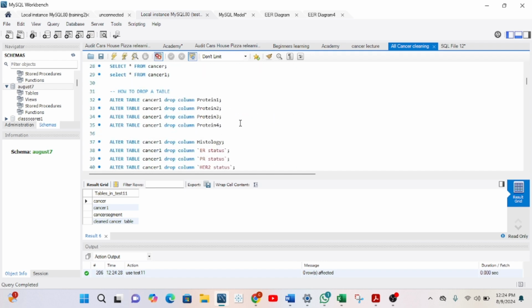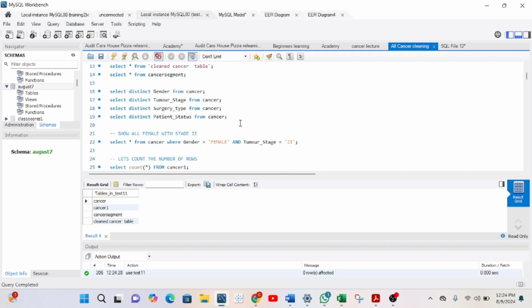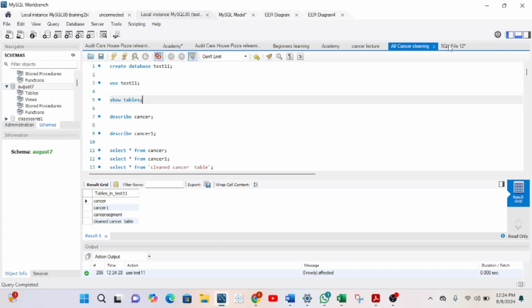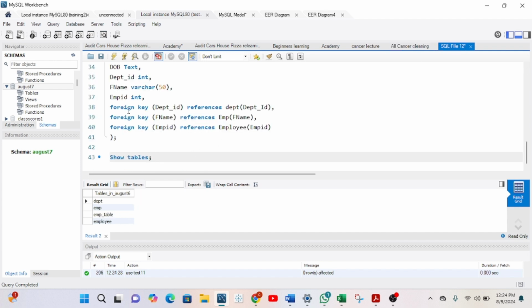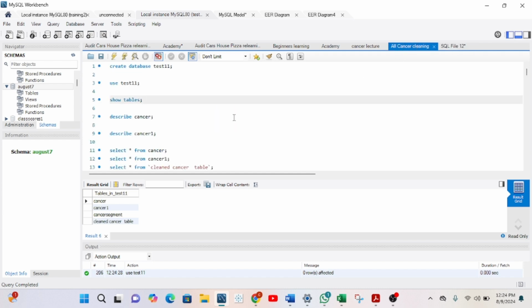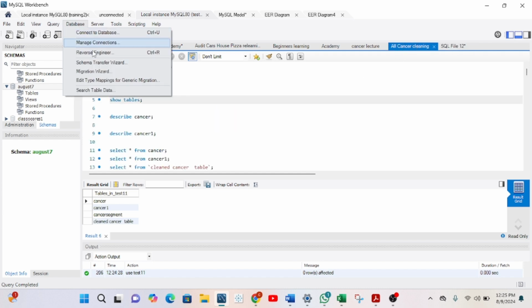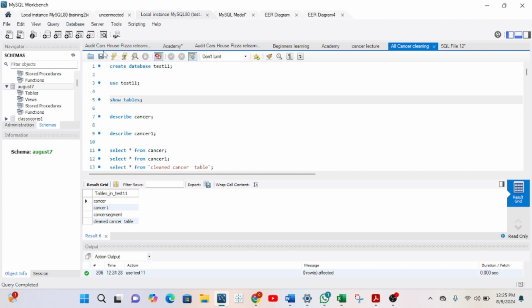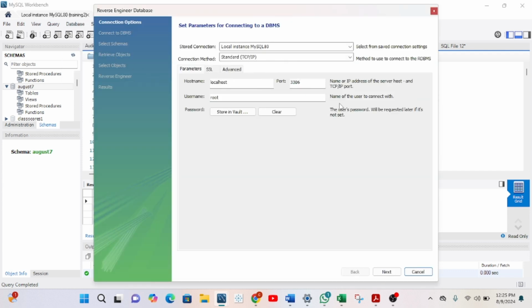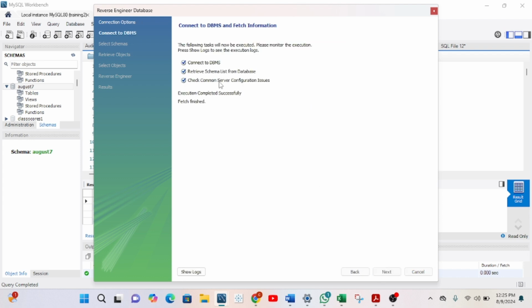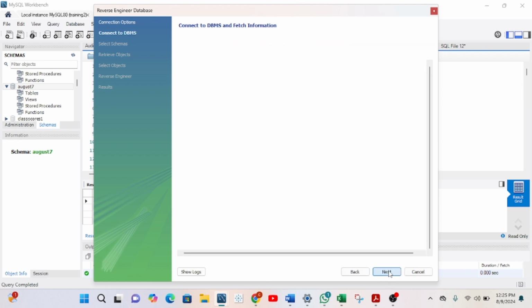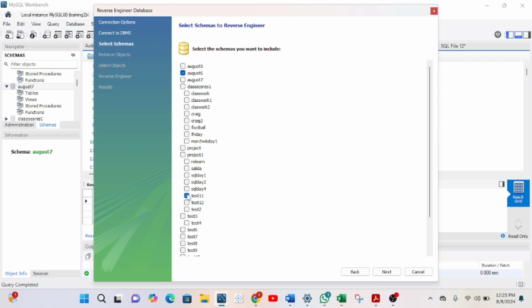All I need to do, like the other one, you saw the code that we used. Like the other one, we use this, where we created the foreign key and we referenced the primary key. In this one, we don't need to do anything. All we need to do is to come to database, and we'll go to reverse engineer. This dialog box comes up. It's already in local instance. We'll go to next, and we say next, and then we'll select the database, which is text 11.